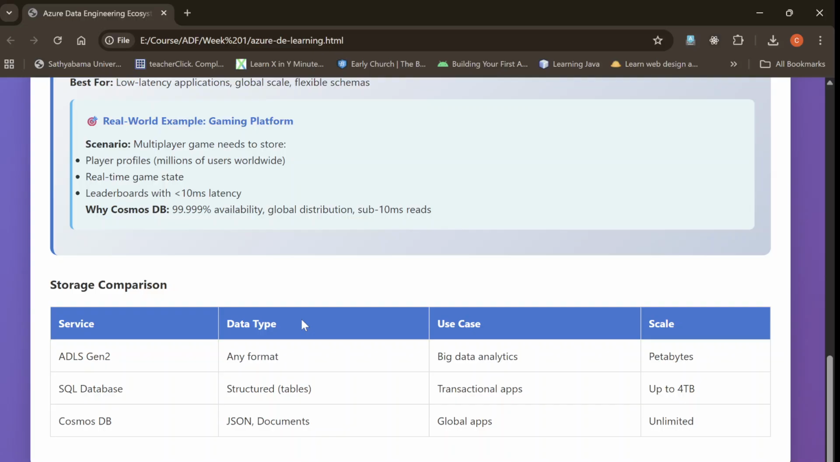Coming to the SQL database, which supports structured data only, and it is for transactional apps, with a maximum of 4 TB of database supported. Coming to the Cosmos DB, which supports JSON and document data types, which is for global apps, and scale is unlimited.